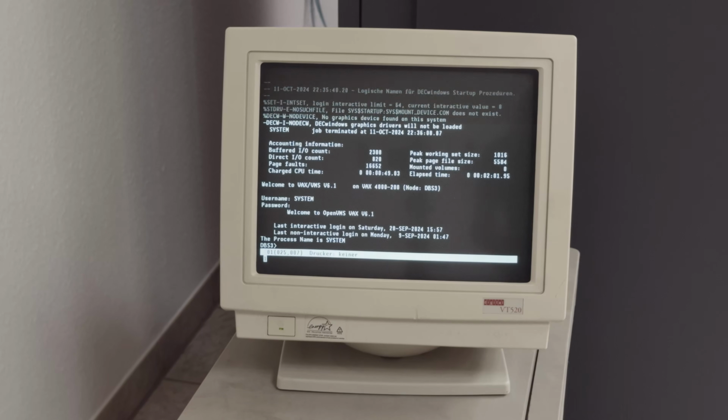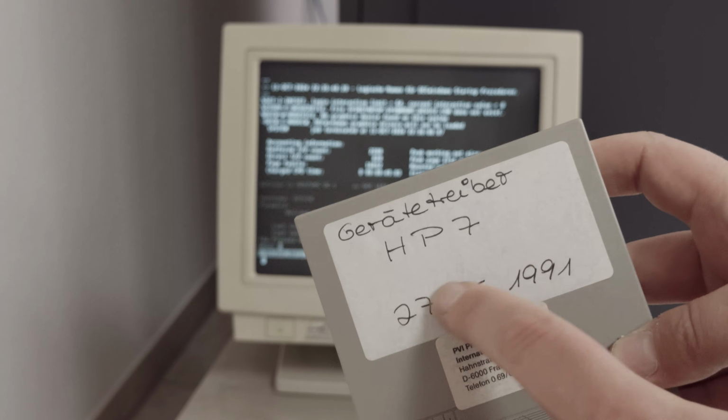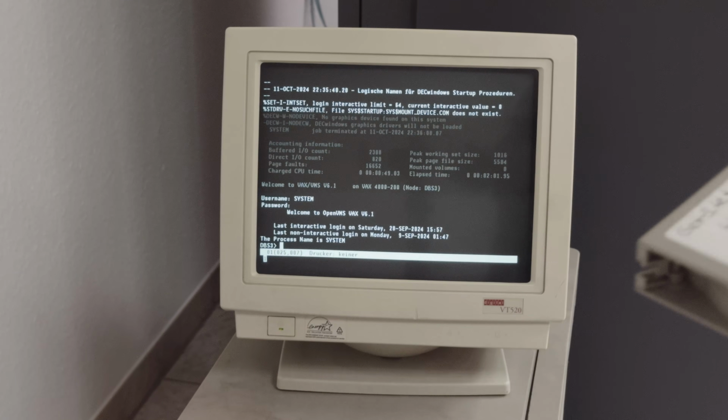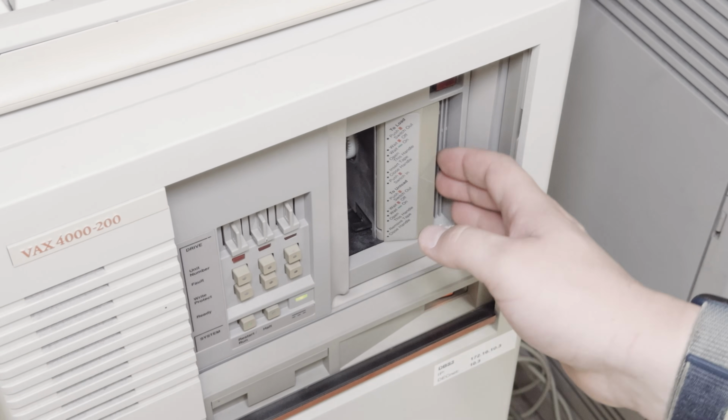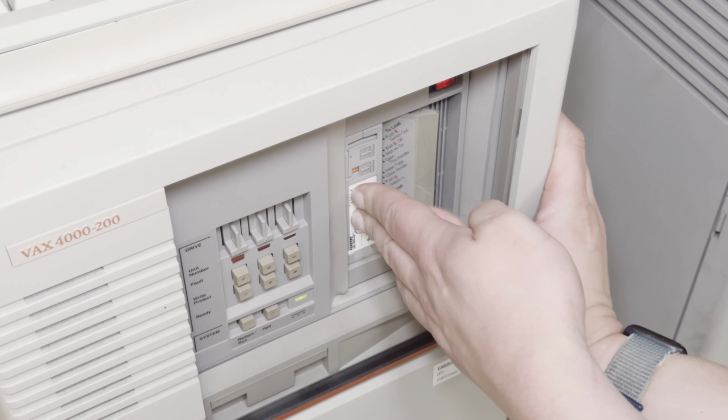So now the machine is booted, and I will use my standard test tape. It's this one. Written is driver HP7, but I forgot the label. So I will put the tape into the tape drive and let's see what's happening.